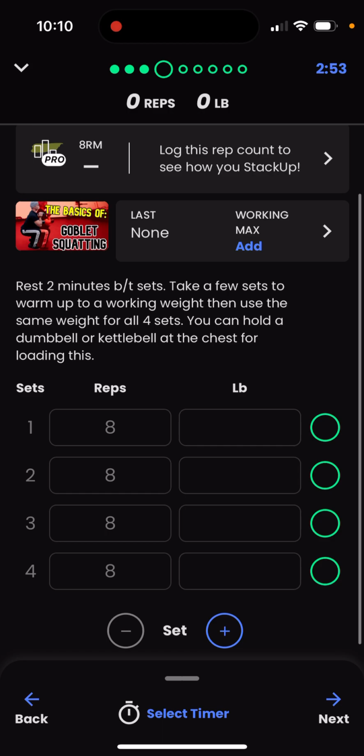If you notice here, underneath there are some notes on the exercise. Rest 2 minutes between sets, take some warm-up sets, and so on and so forth. So that's where it's giving you a little bit more detail on the exercises themselves, like rest time, how many sets, how many times per side, if it's a single leg or single arm movement.